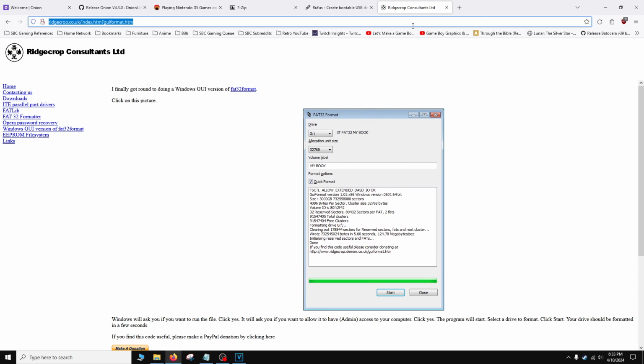Formatting means you will erase everything on that microSD card. So if there's any data you want to keep, I would highly recommend backing that up before formatting. Once you format your card, it's going to be very difficult, if not impossible, to get the data back.